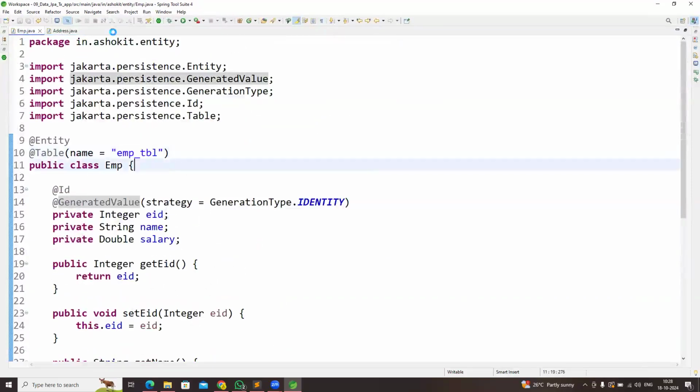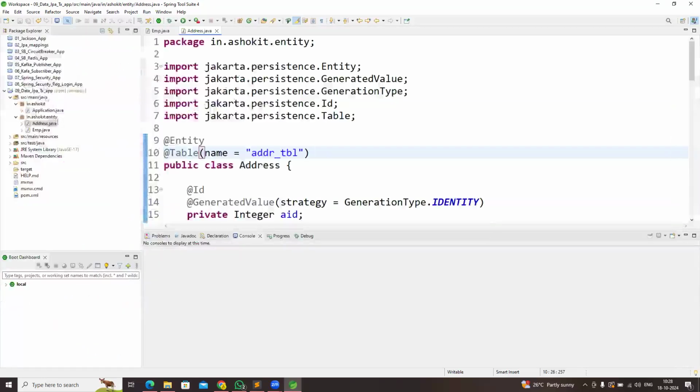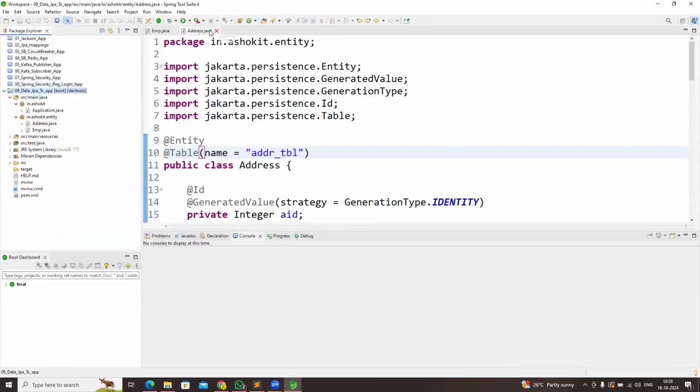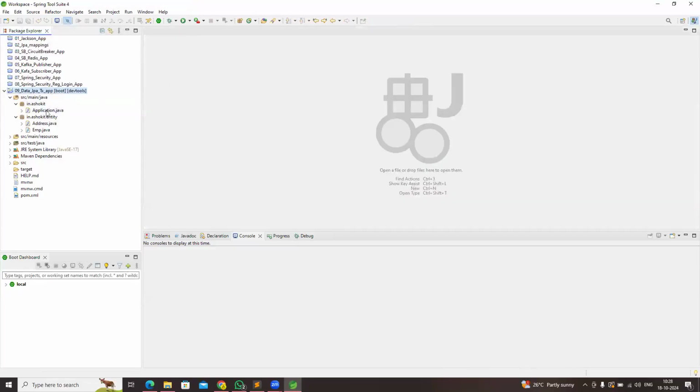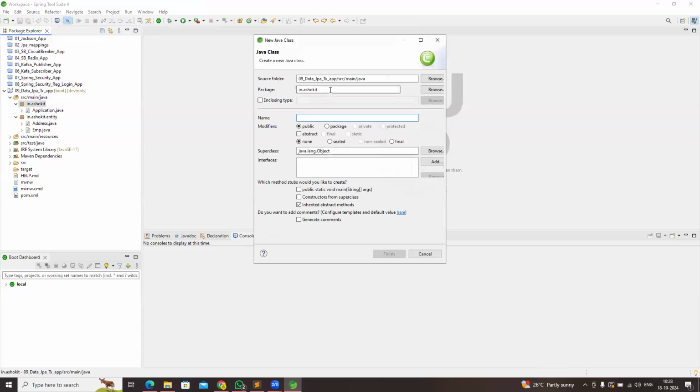Yes, employee entity is available and address entity is available for us. Perfect. So this is our transaction application. Two entity classes are available. Now let me create one repository here, guys.